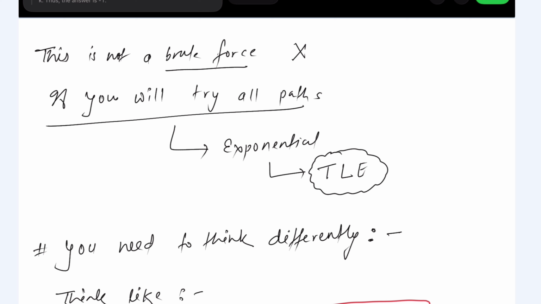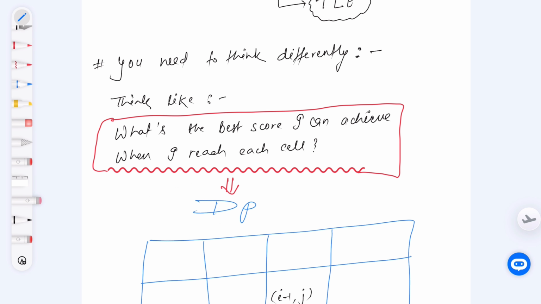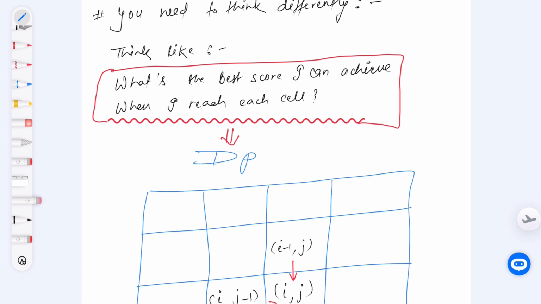So guys, this is not brute force, right? If you try all paths, that will go exponential, and it will give you a time limit exceeded error. So there is no need to try the brute force approach. You can think about how you're going to solve it, but let's take some time to understand how we will solve this type of problem. Very first, I'll go with a little basics so you will understand.